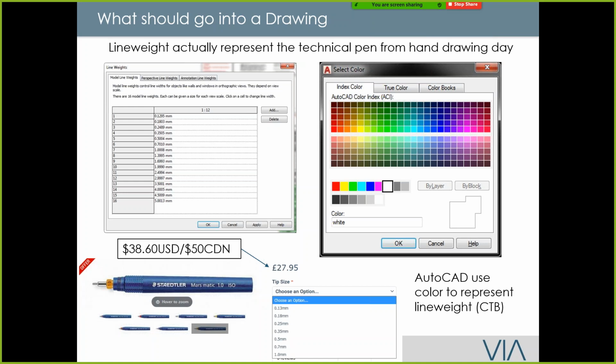When you look at pen weights, it's very important. In the old days, we used to have this technical pen. Each of those pens cost, this is from 2015 but it could change, almost $50 Canadian. I think right now it could probably be more than that because so few people use this technical pen.